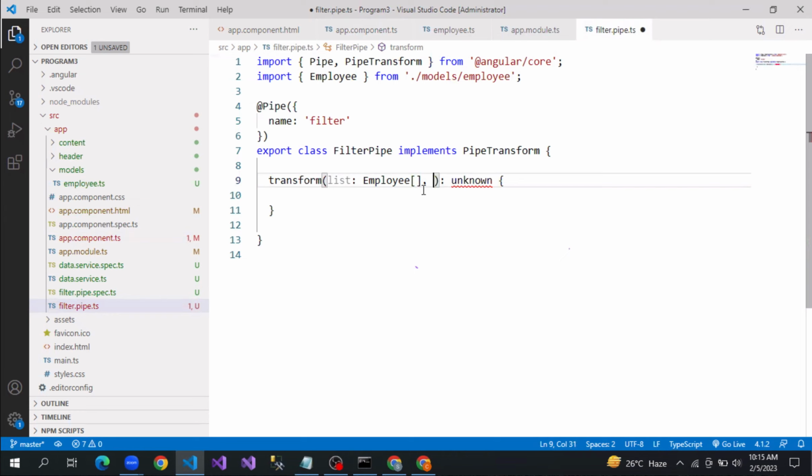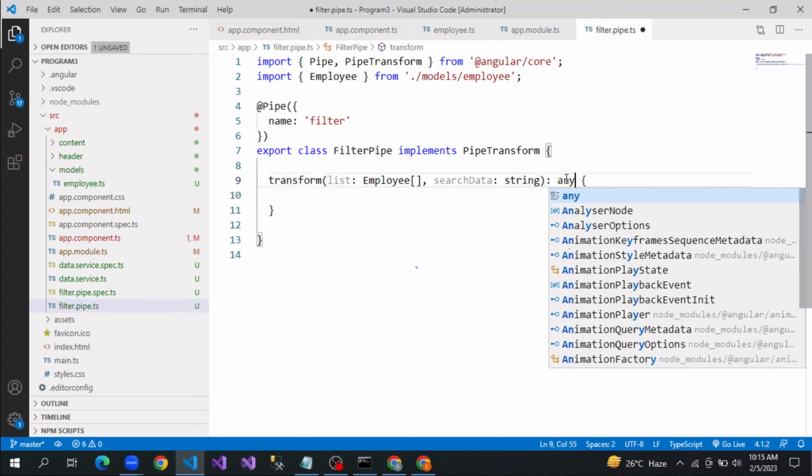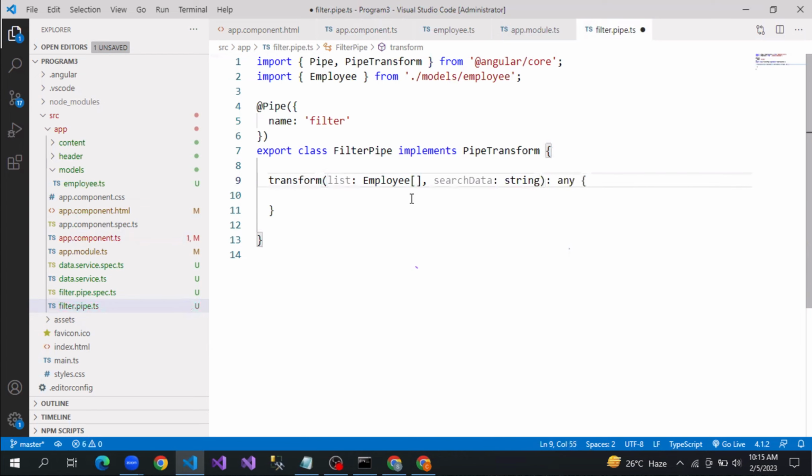Right? And then what it needs, I told you, search text. You are going to pass two parameters: one is list, another one is search text. Any name you can give, say search data. This will be of type string. So what are we going to return? I just name it any, because I may return null. It's not that I return employees always. So write different conditions.